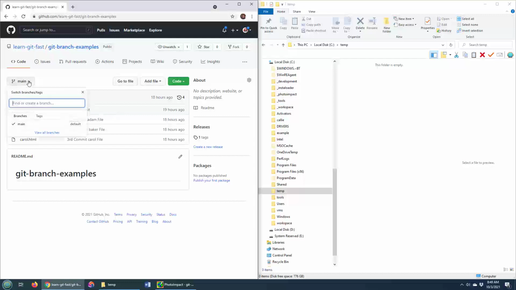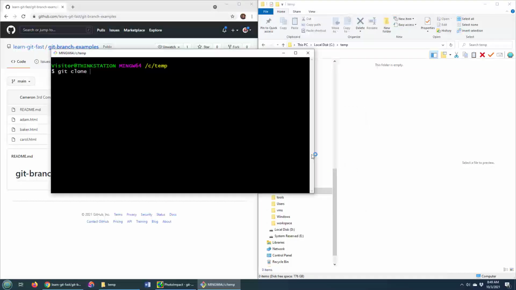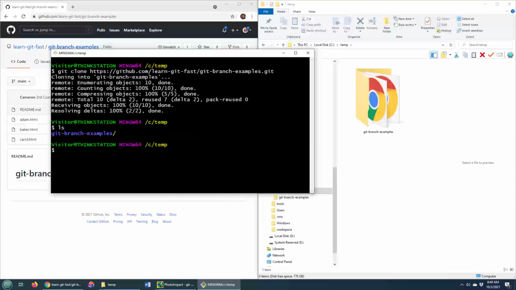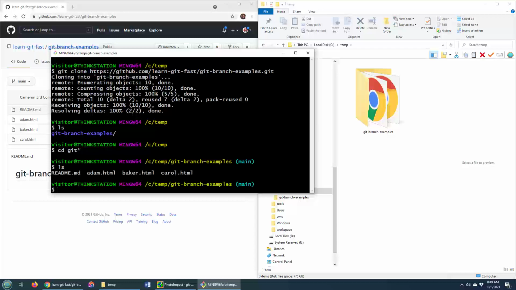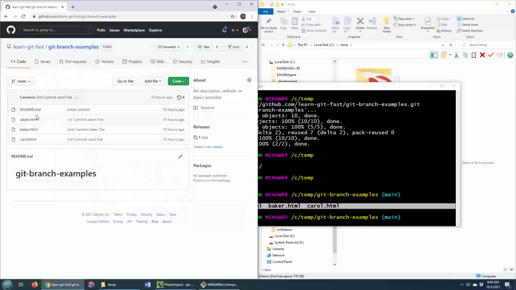You can see right here I've got one branch, just main, but I'm going to copy the GitHub URL over there, create a new bash shell, and then just do a little clone of that repository. As you can see, when that clone comes down, I've got the git-branch-examples folder here. I've got to move into it, so cd git star. Do a little ls command, and you can see I've got Adam, Baker, and Carol floating around here, which is consistent with the files that I've got over on GitHub.